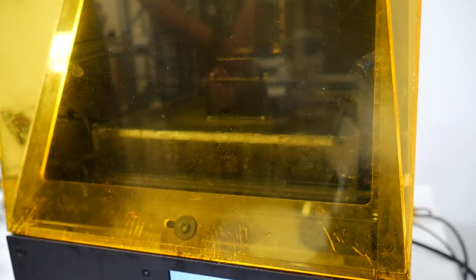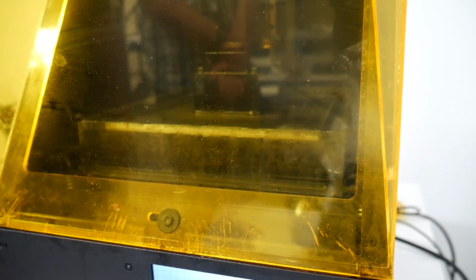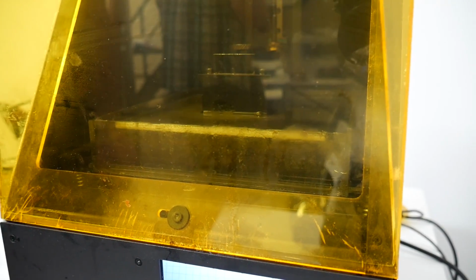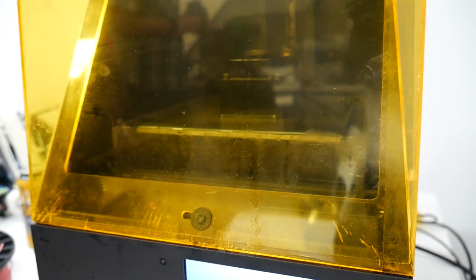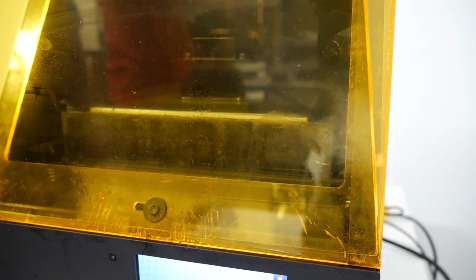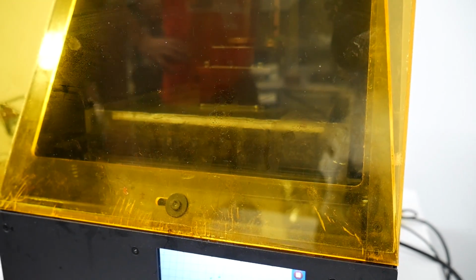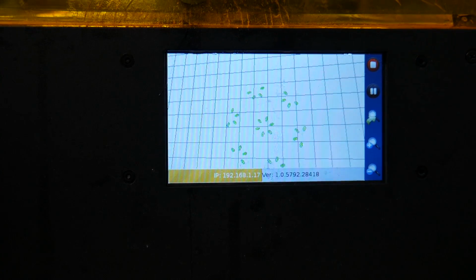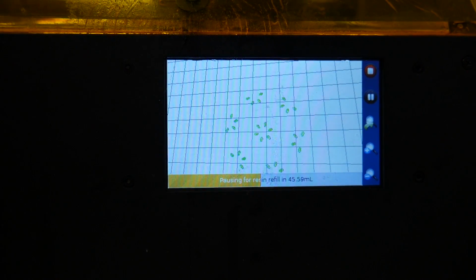And as you can see, the platform lowers into the bath of resin, the laser cures a layer, then the platform must fully remove itself from the bath to cure that layer properly, which means it's a very slow printing process to get prints off this machine. It is, however, very high detail, as you'd expect of an SLA system.